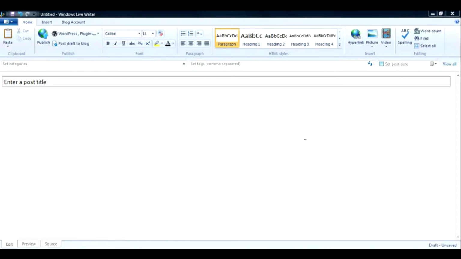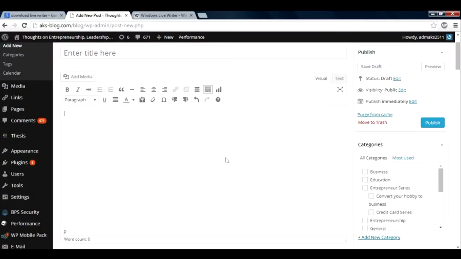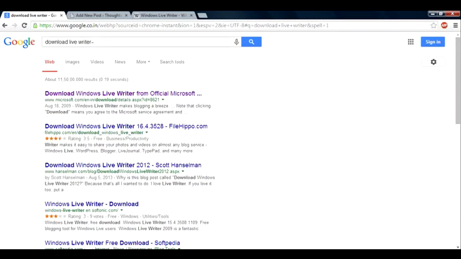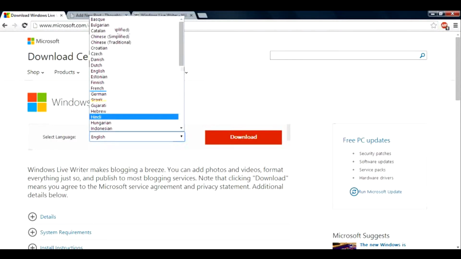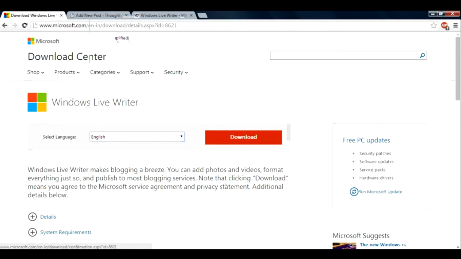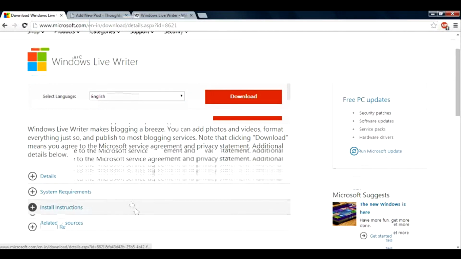So the first step to installing Live Writer on your desktop is to search for it, and you can do that by going to the Google site and typing download Live Writer. You would be taken to the link, download Windows Live Writer from the official Microsoft website. Just click on it and you will be taken to a screen where you can enter your language, multiple languages available, and you can do a download. You can also check the system requirements, installation instructions, and other related details on this website.